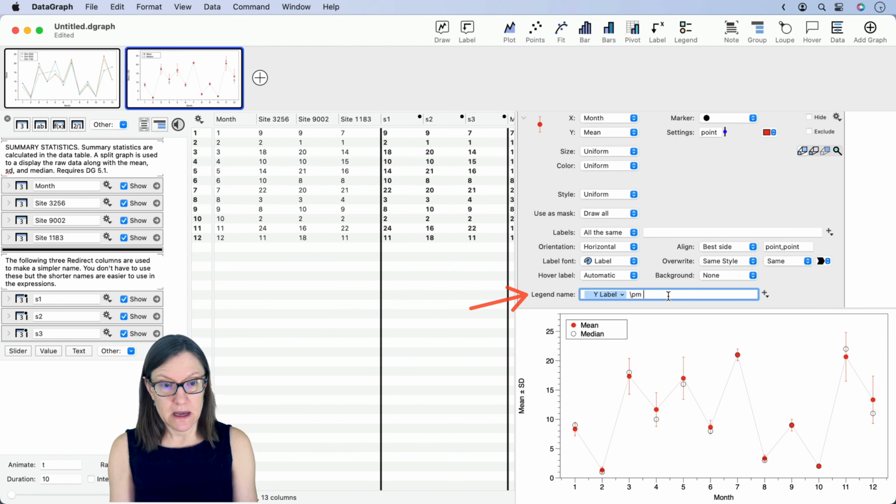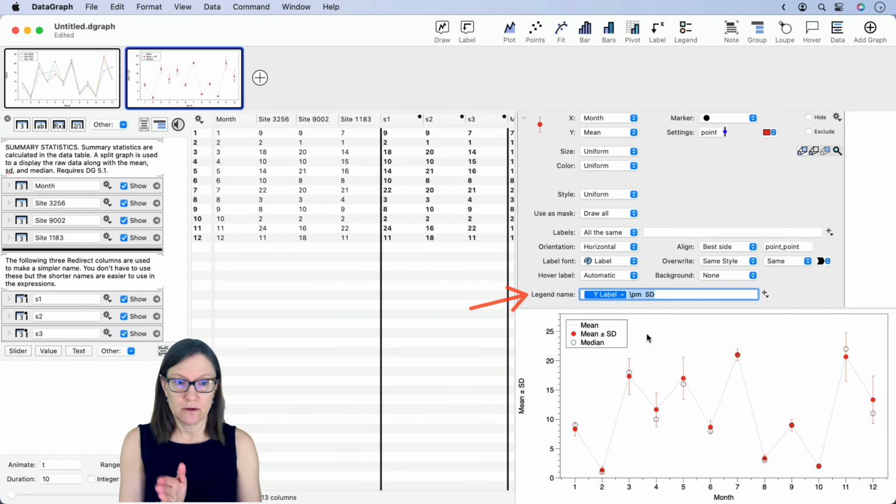It'd be /PM, put 2 spaces, because the first space actually doesn't register as a space. You've got to put 2 after the LaTeX command. And now we see the mean plus or minus standard deviation in my legend.